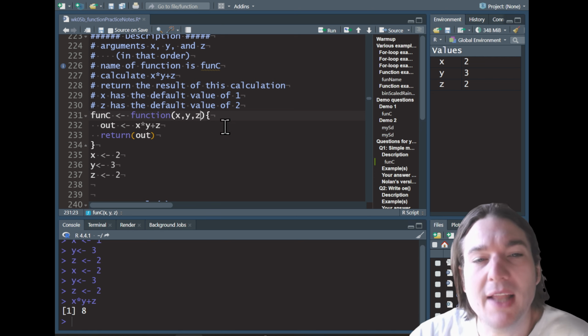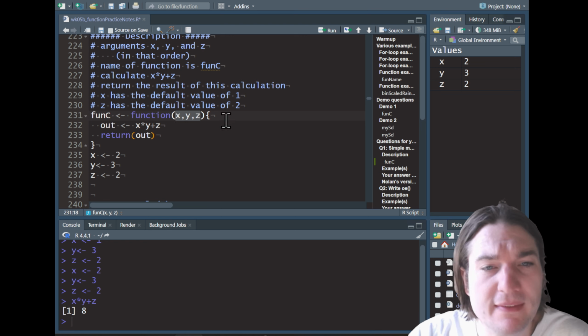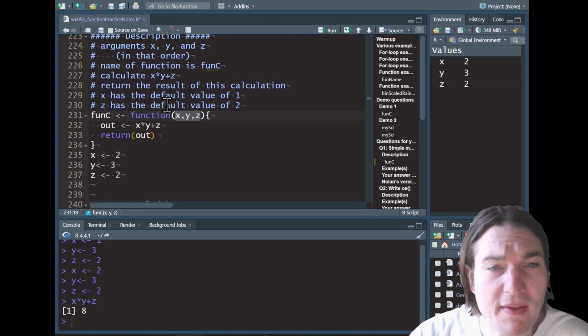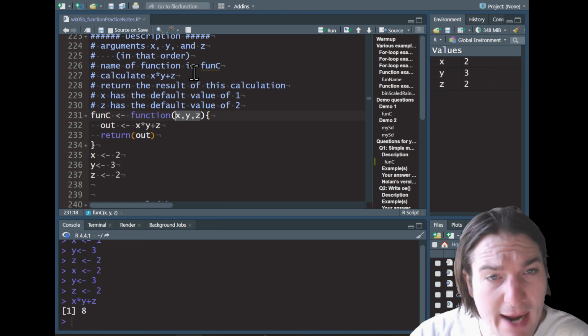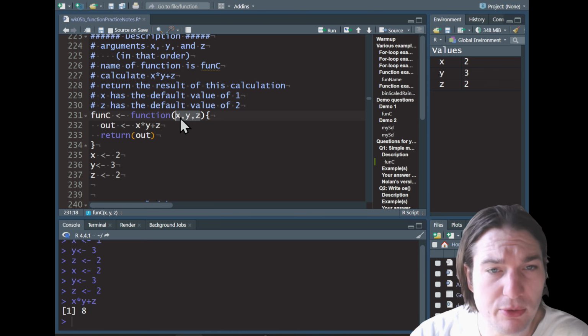All right, so lastly, we just need to finish off that arguments section. In this case, I have given them the right names, but I haven't given them any default values.